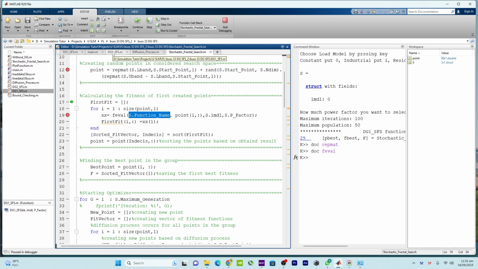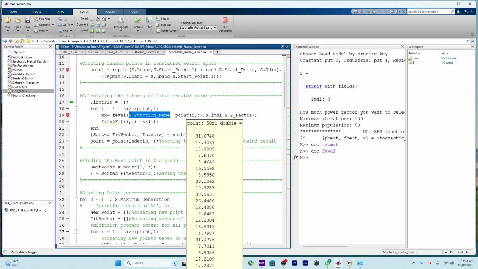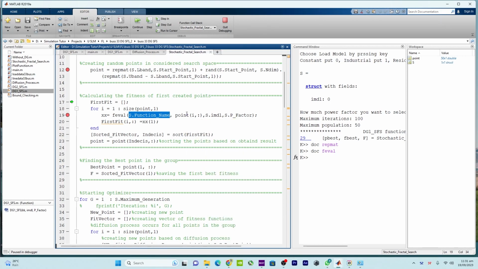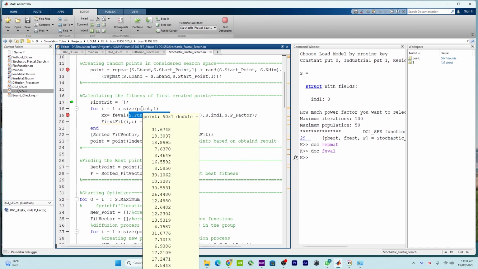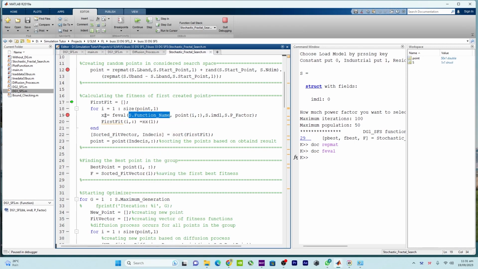In dg1 sfs, we will send data one by one. This one, 31.67, first time, and dl and the power factor. We will send that data into our function file program, and this loop will repeat itself 50 times. So we have 50 numbers, and after the execution of this loop, we have 50 fitness values. Let me show you that.